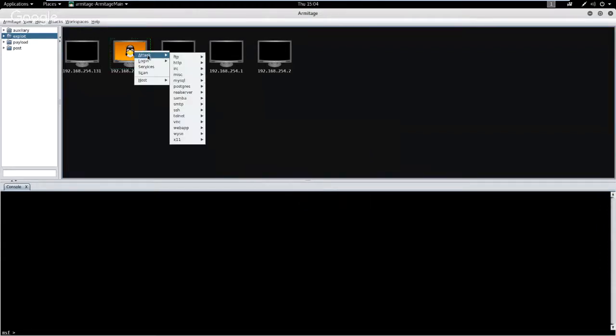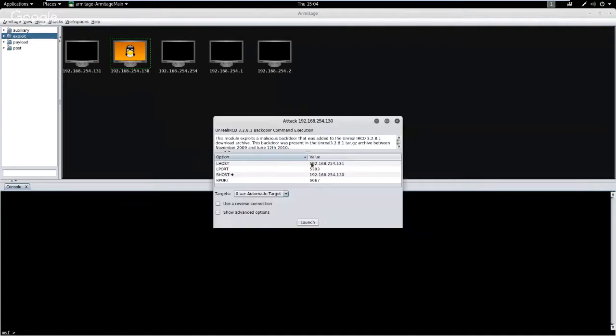Now we know that it's Linux. So now when we push attack, we're going to see all of these that we didn't have before. And there's our Unreal IRC backdoor. That's the one we ran before. So if we push that one in, notice how all of this is already filled in. This target, when it's set to automatic target, what they're talking about is target operating system. Is it Windows? Is it Linux? Is it Mac OS? For us, we're going to leave automatic target. We're going to set reverse connection, and we're going to launch it.